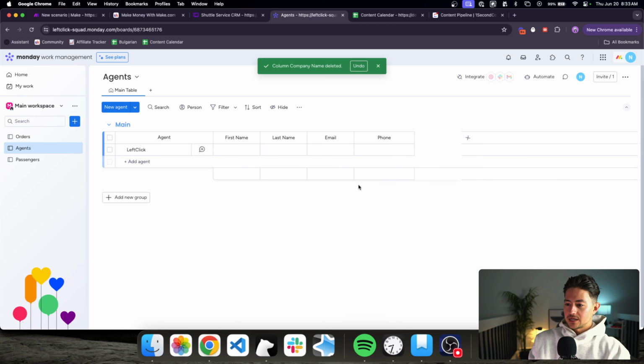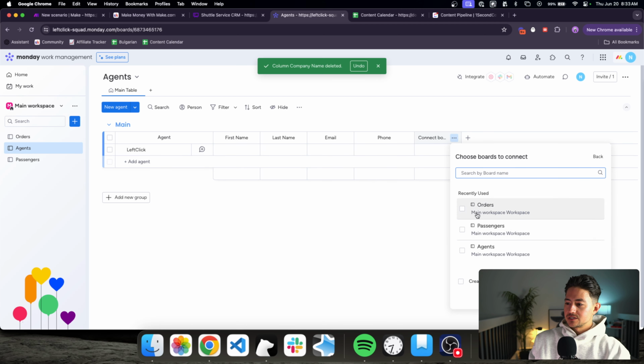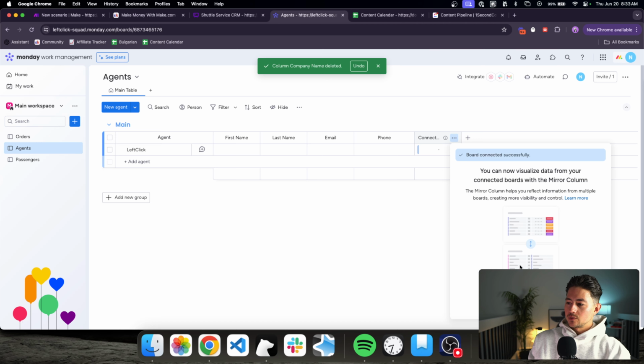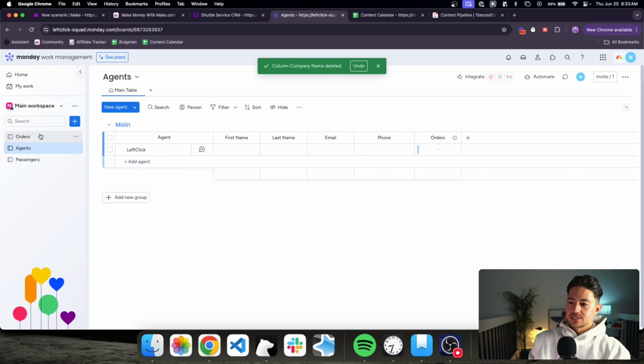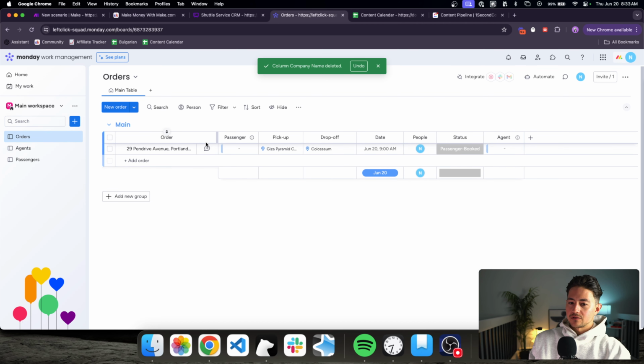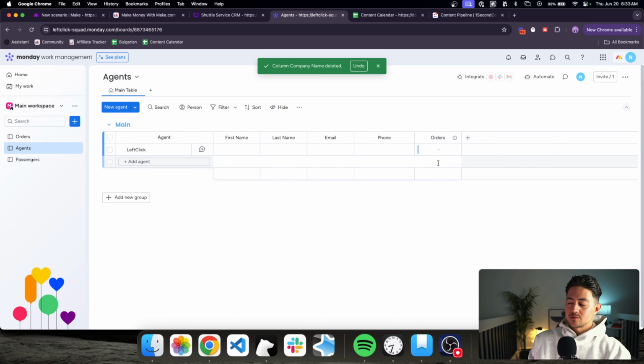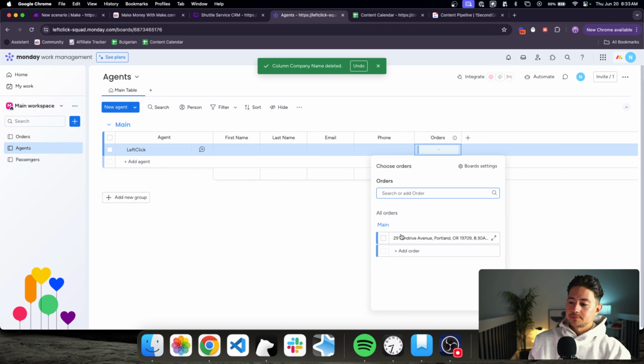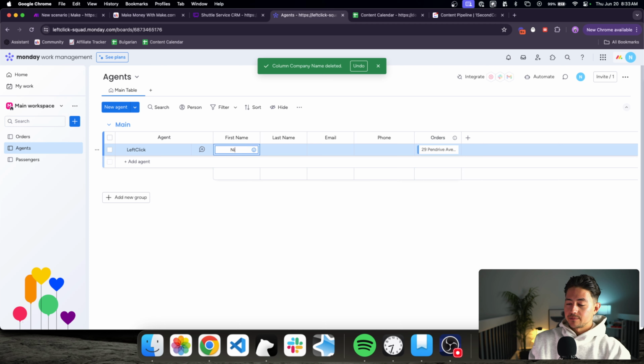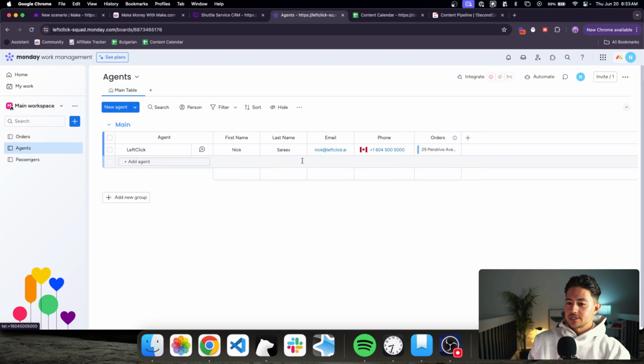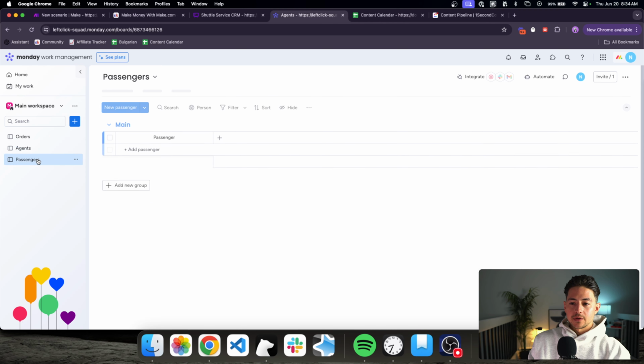And then what we also want is a list of orders. And that's one thing I didn't add here. So connect boards, I'm going to connect this to the orders. And basically we want a list of orders that are connected with this, kind of back and forth. So if one agent is responsible for 15 orders, we want a way to track that. And hypothetically, I'm going to associate this with our 29 Pen Drive Avenue record. And I pretend that I'm an agent here. Awesome. It's even got my location, which is cool.